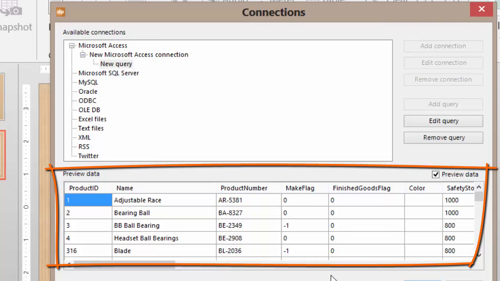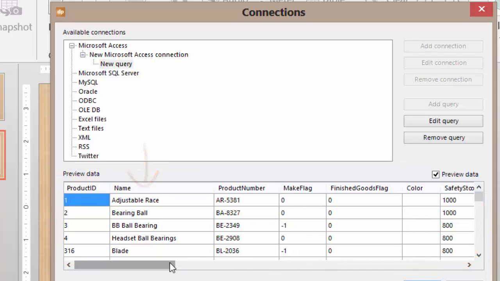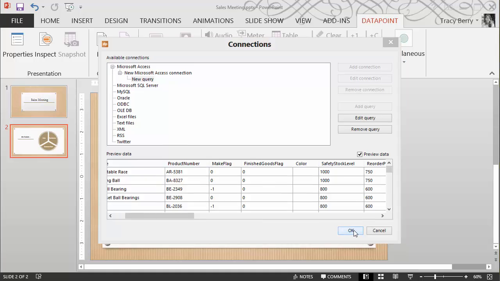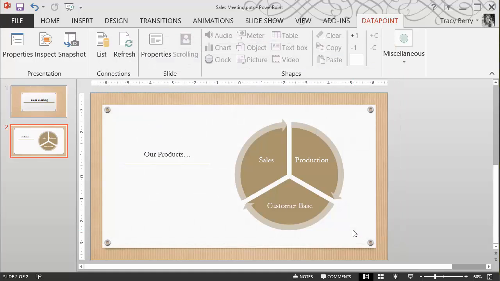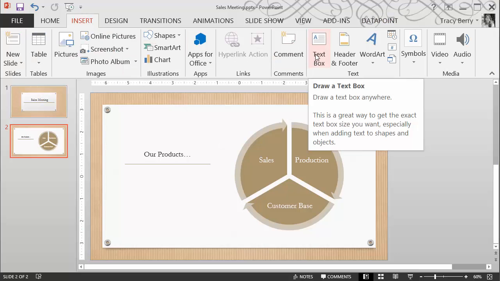I now see a preview down below. It shows me my data that I've pulled in. The two fields that I plan on using are going to be name and safety stock level. I'll go ahead and click OK. Next step is to put the text placeholders in. First, I will insert a couple of text boxes.